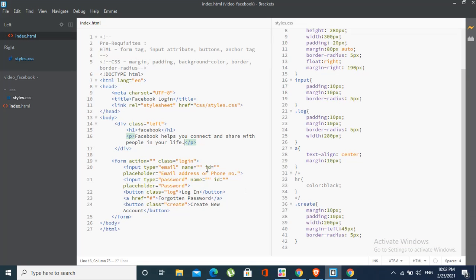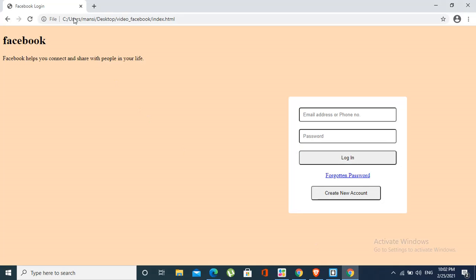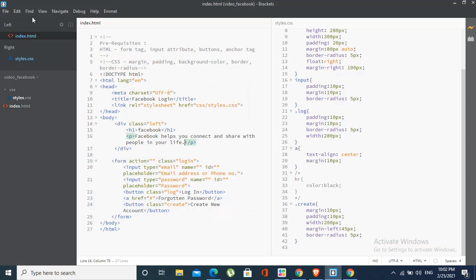Let me just save it and show you how it is looking. You must be remembering that this icon here is responsible for live preview, and I have already launched it. So this looks like this. So let's just give some CSS. How are we going to approach the CSS?